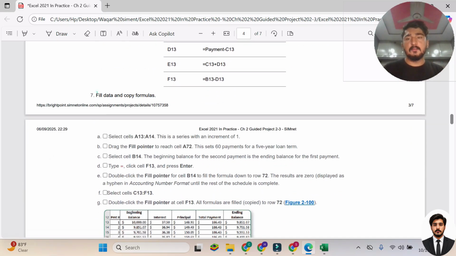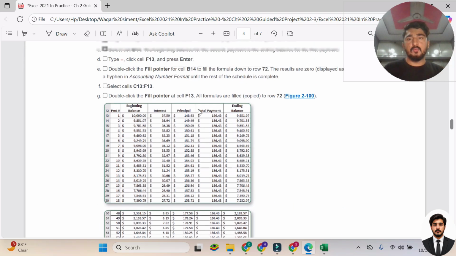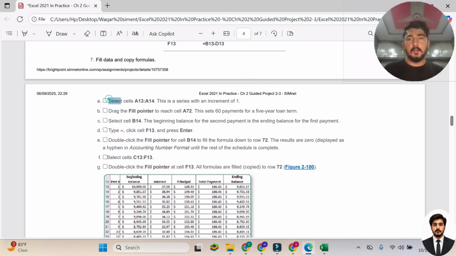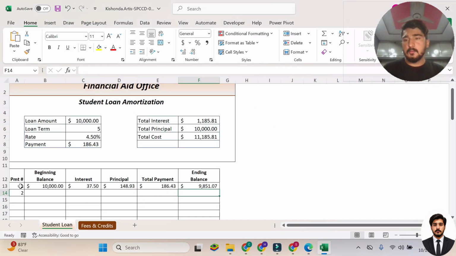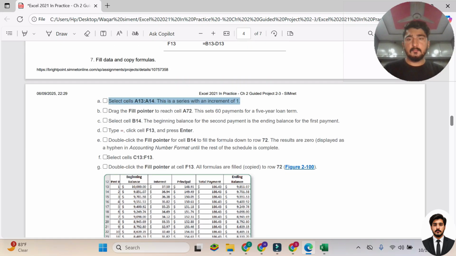Now step number 7. Our step number 7 is fill data and copy formula. So step number 7 is almost 8 to 9 steps. Now I'm going to do part A. Our part A is select cell A13 up to A14. This is a series with an increment of 1. So basically in step number 7 in part A, we will select the cell A13 up to A14. So part A is done.